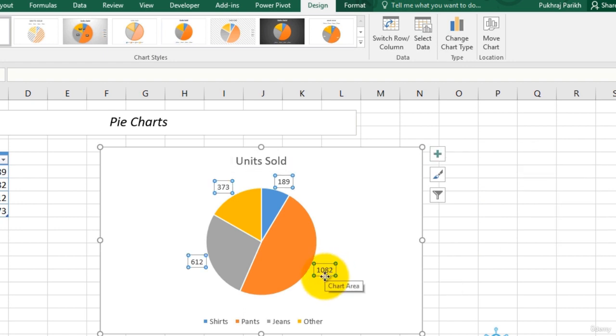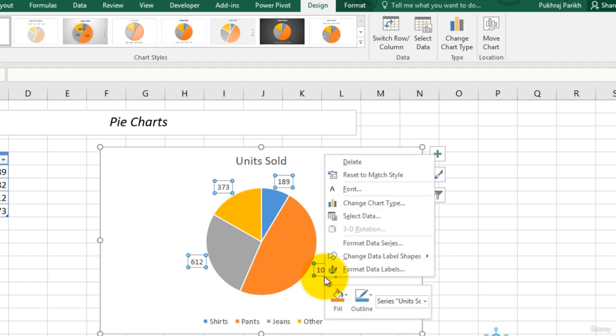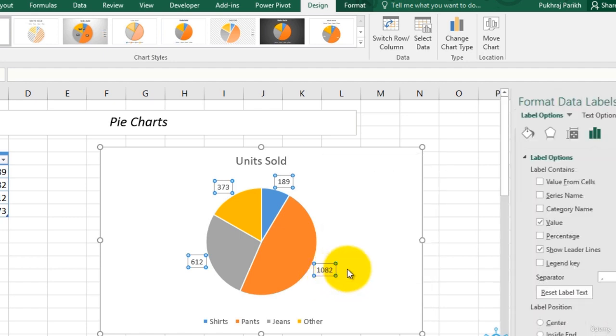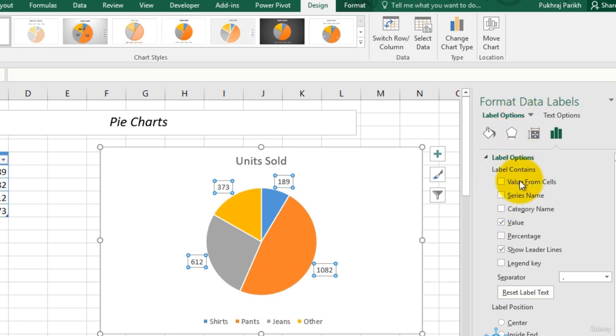If you would like to see the percentage contribution of each product, you can go to the data series formatting options, and instead of value here, you can put percentage. So you can see 48% of the total sales was contributed by the pants product. If you want multiple data labels, like category name and value and percentage, you can add all of those. All these three pieces of information will be shown separated by commas.